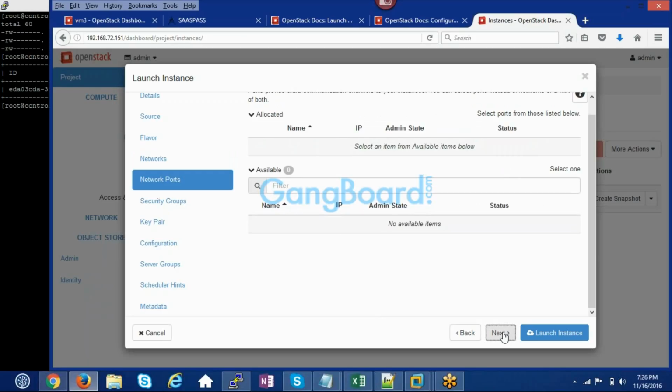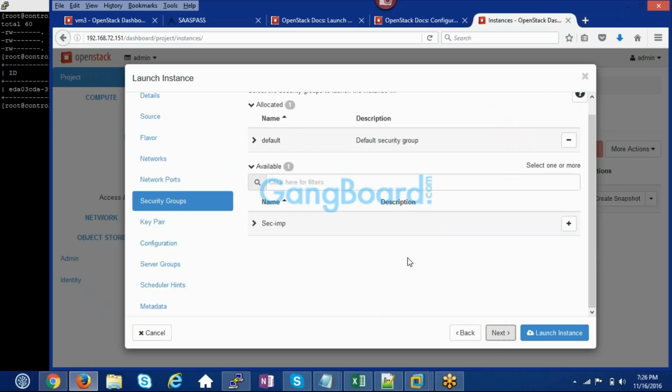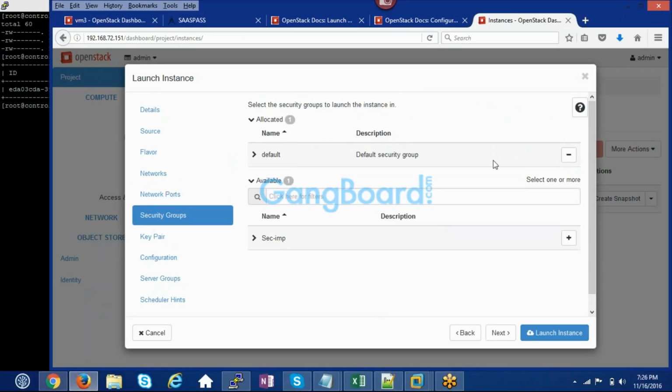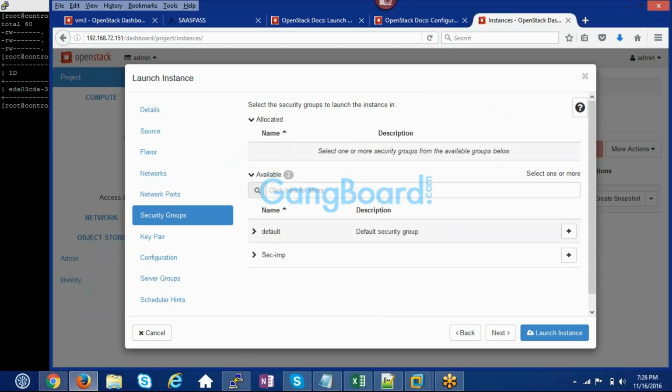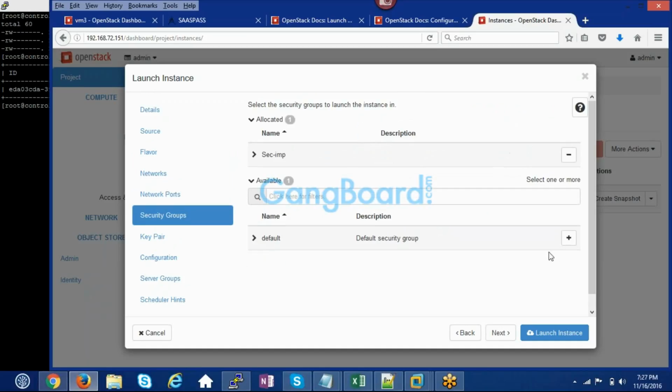Network ports will not be there. Security groups: in the security groups, by default it will attach the default group. So we have to remove that one and add my new security group, that is SecIMP. Okay, this is the security group, and launch instance. It will create the new VM with the name Sarika, and it will automatically attach the security group SecIMP.